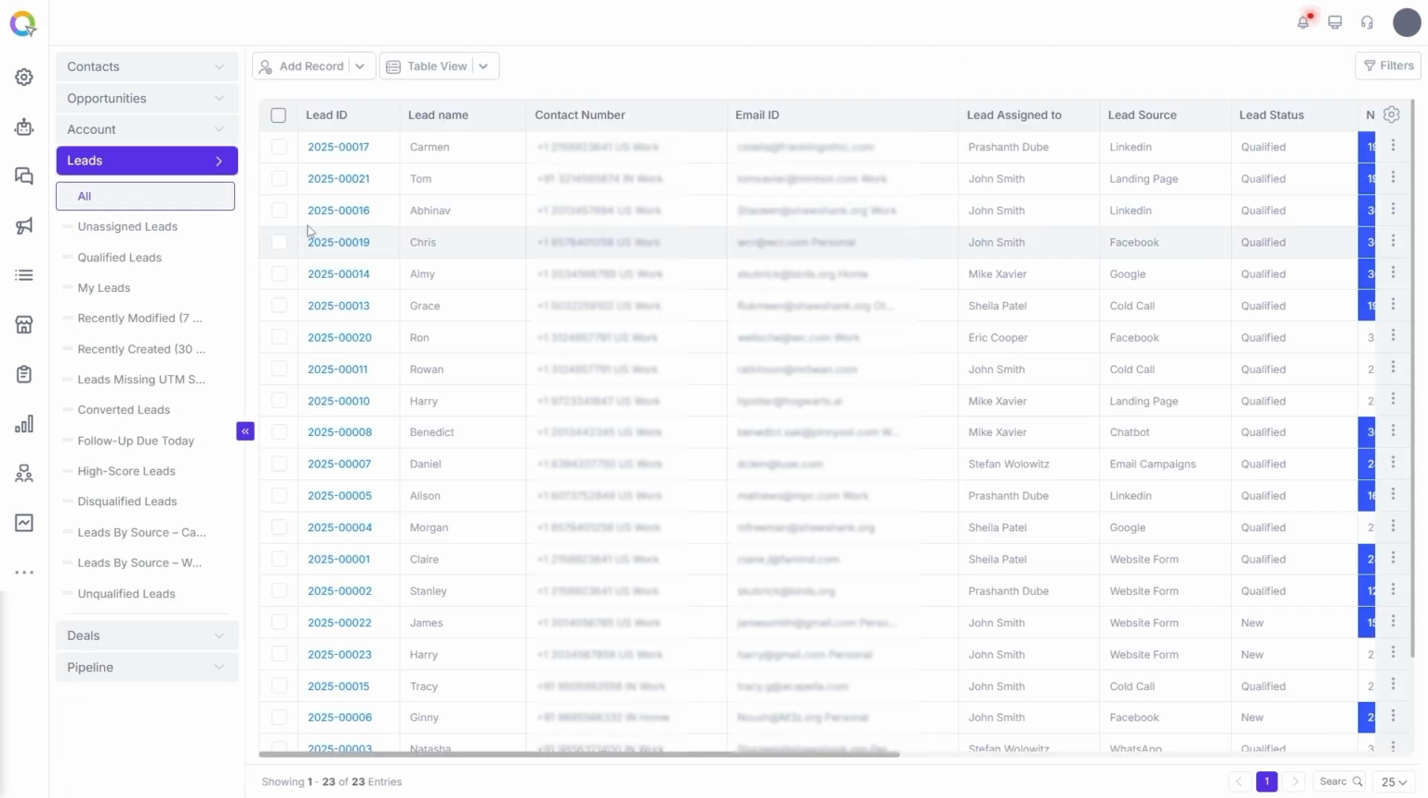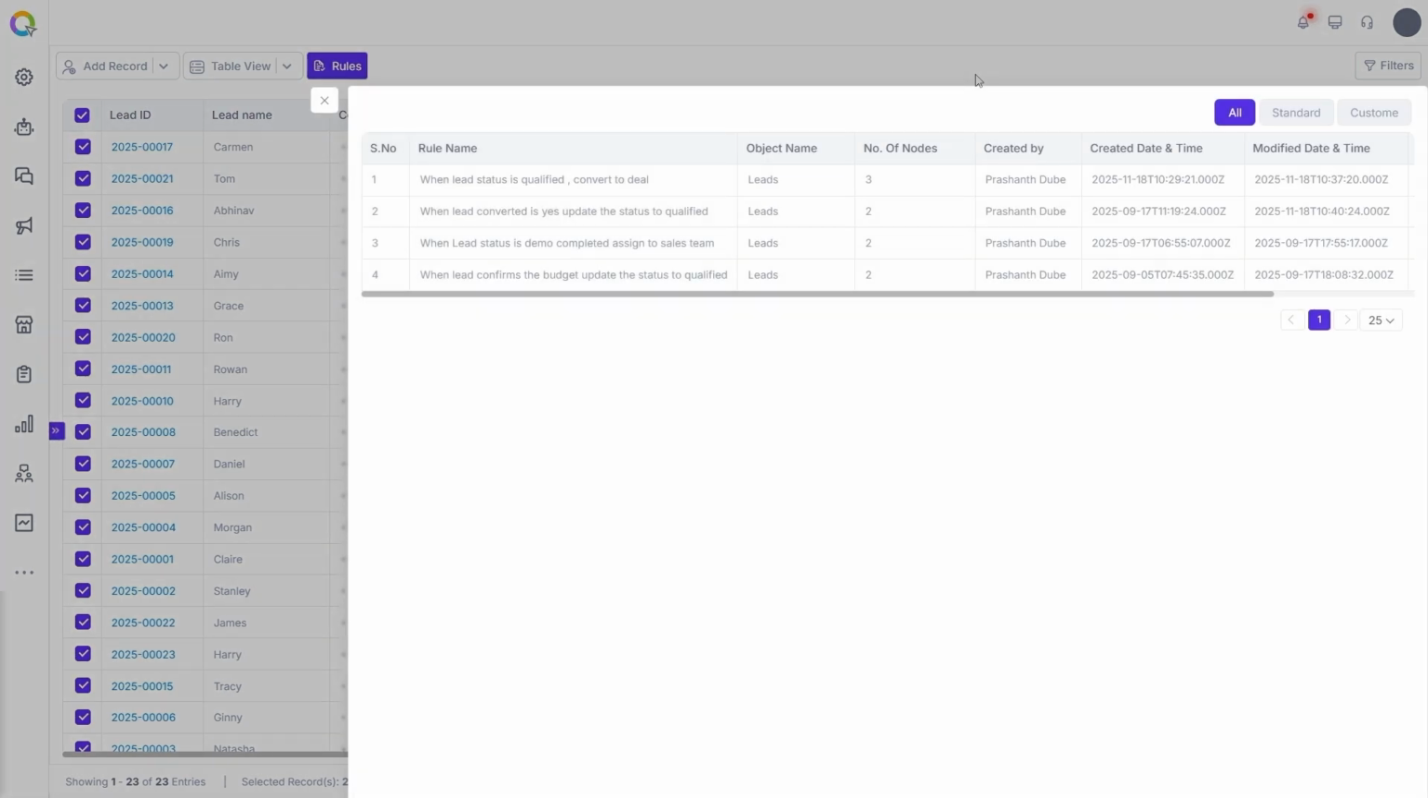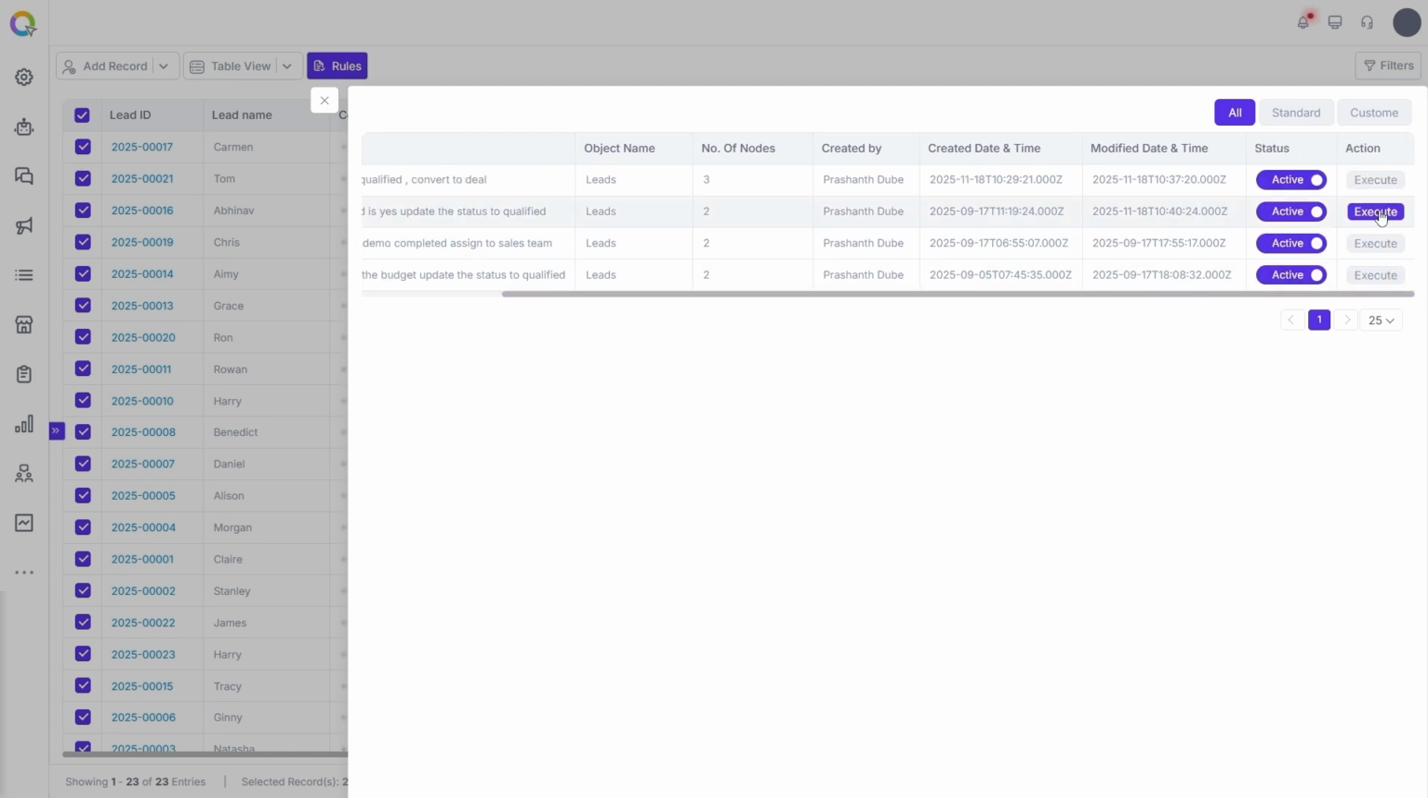Before we end, let's try executing one more rule. I'm going back to the Leads object. Here, I'll select all records and open the Rules section again. I've created another rule where if the lead converted field is marked as yes, the lead status should automatically update to qualified. When I execute it, the rule runs through each record and updates the status to qualified wherever the lead converted field is yes. The success message confirms it.